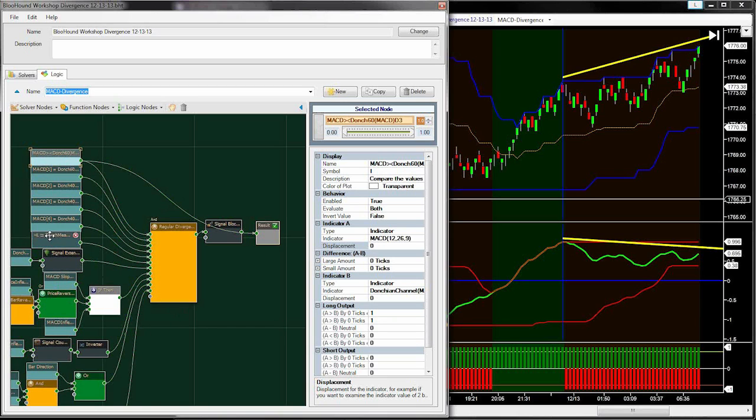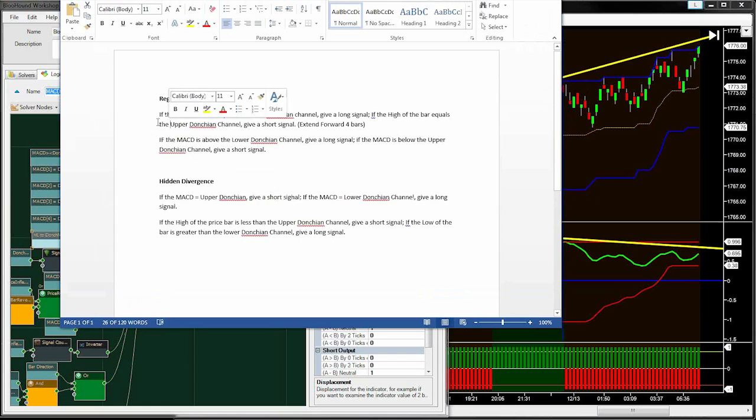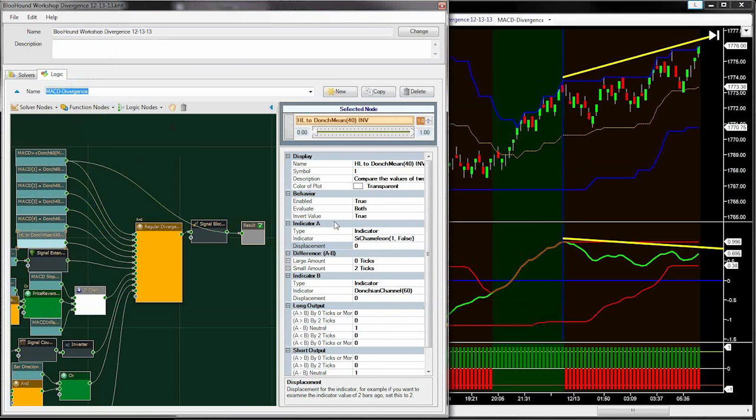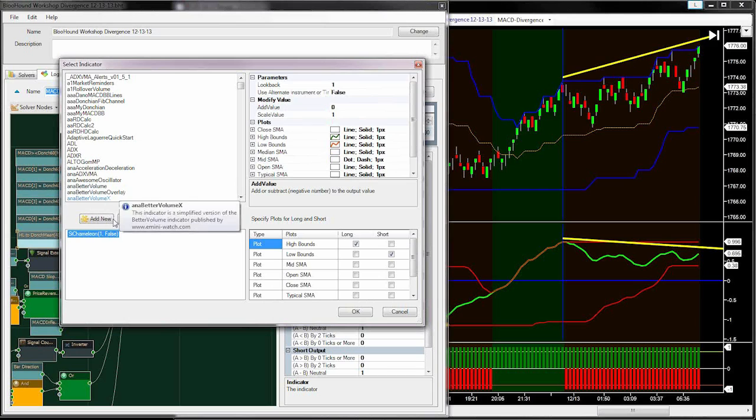And then this is the other part of the equation. If the high of the bar equals the lower Donchian channel, give a long. I'm sorry, if the low of the bar equals the lower Donchian channel, give a long. If the high of the bar equals the upper Donchian channel, give a short. That's what this one does. In order to access the high and the low of the bar, we need the SI Chameleon, which comes with BloodHound, so that you can access all of the data points on the bar. So what do we want? We want a long signal if the high is touching the upper band. We want a short signal if the low is touching the lower, low for short.